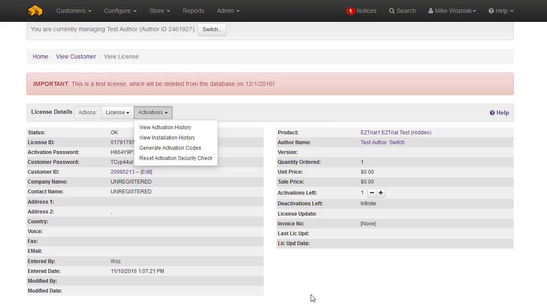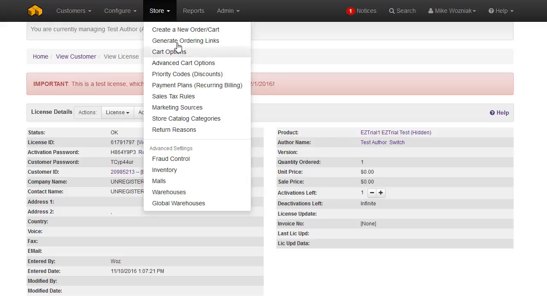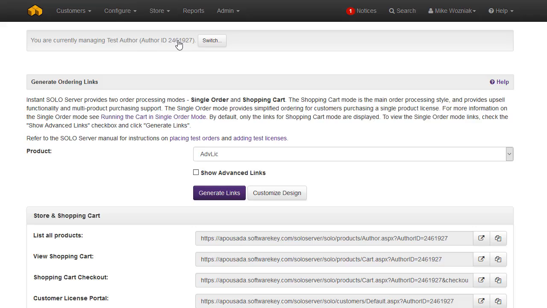We've also made some visual page and functional improvements. Like on the generate ordering URLs for the shopping cart, the links are now in text boxes, making it easier to copy and paste. And we added a preview and copy button here to the right.